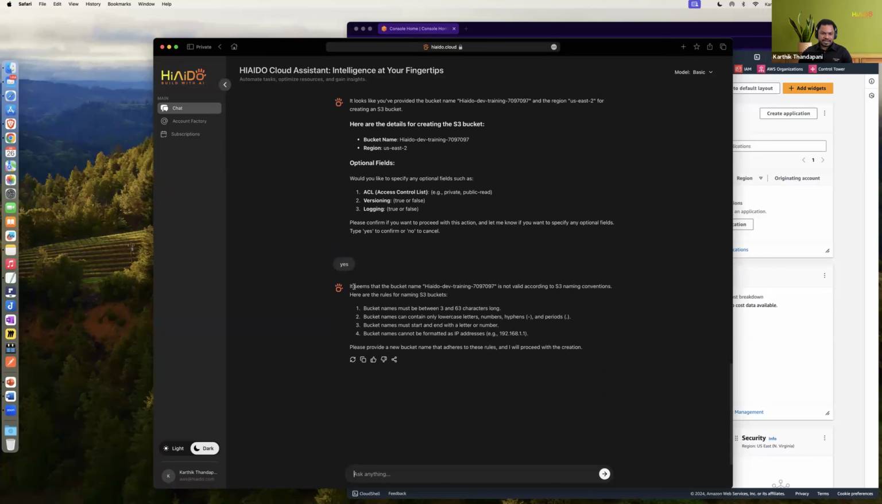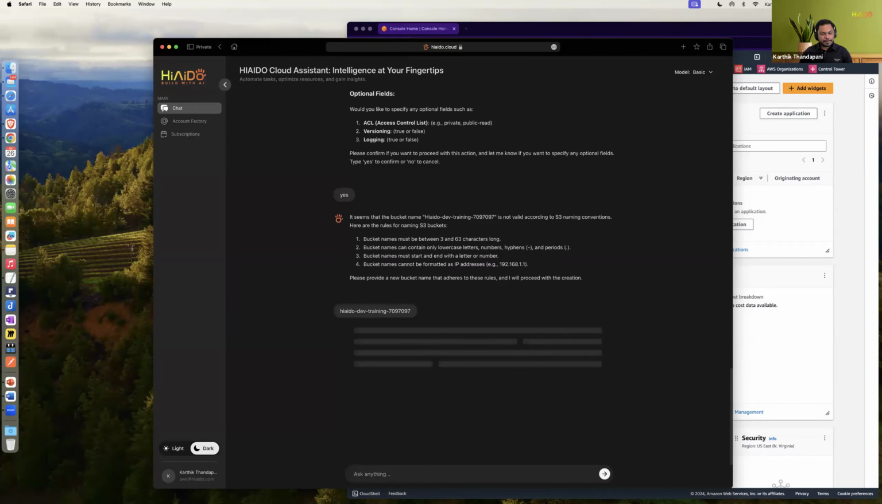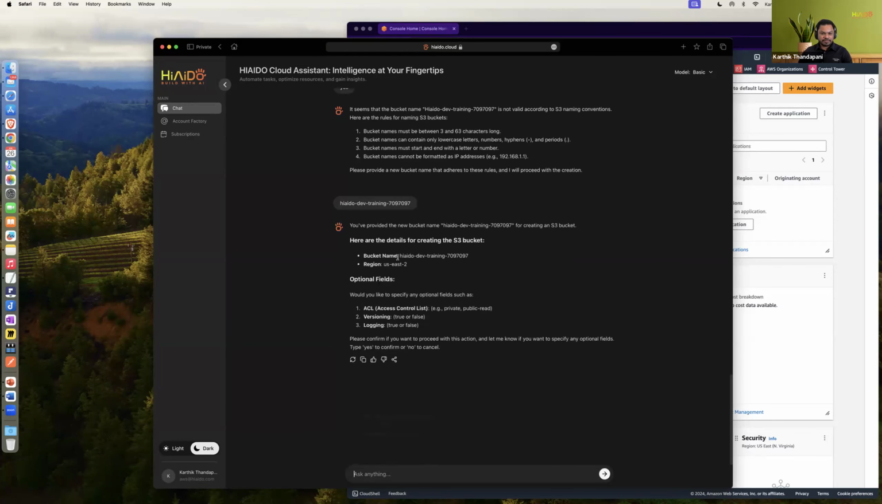Okay. Now, the error handler I was referring to, right? The bucket name should be in small letters, not in caps. Let me fix that. I'll copy this. I think that was autocorrect. All right, let me provide this. Okay, now we have this, and I'll just say yes.